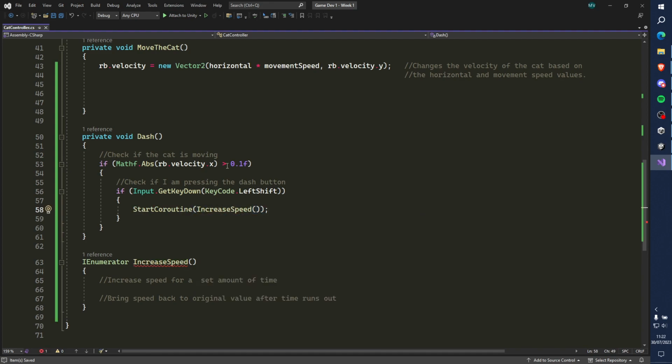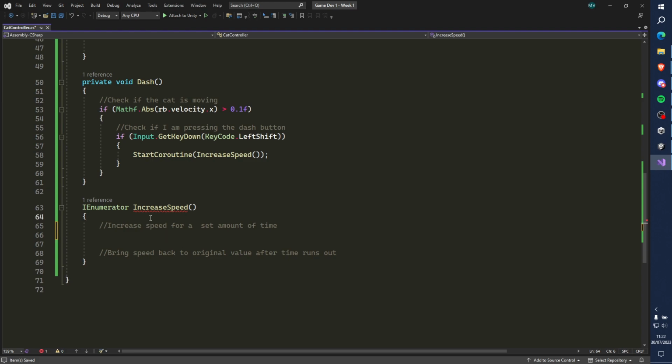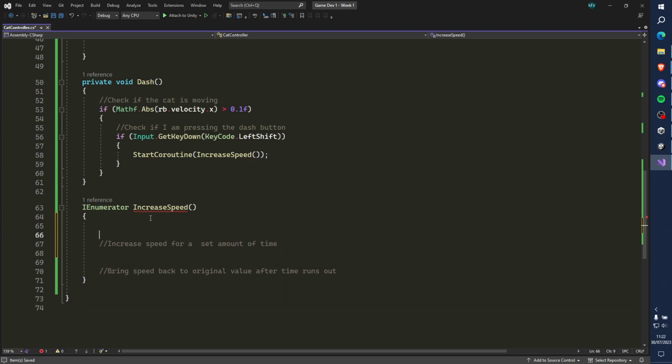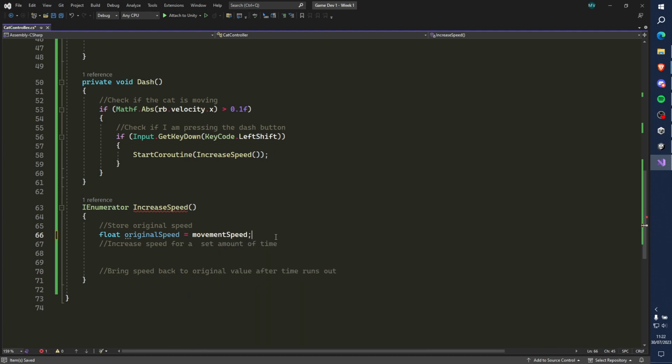Okay, so don't worry too much about the actual code. I'm trying to talk you through my reasoning in order to potentially show you how I think and how you should think. Okay, so I'm gonna increase the speed. First thing first, I want to save the original speed. Okay, store original speed. We need to have something to go back to. So we're gonna say float originalSpeed is equal to movementSpeed. Cool.